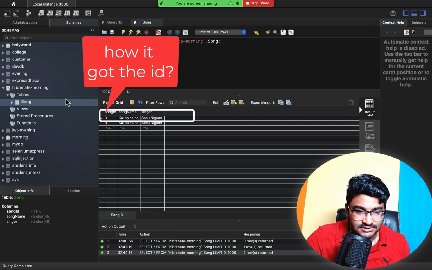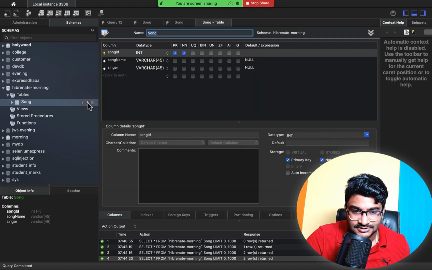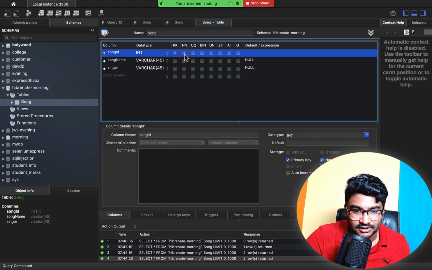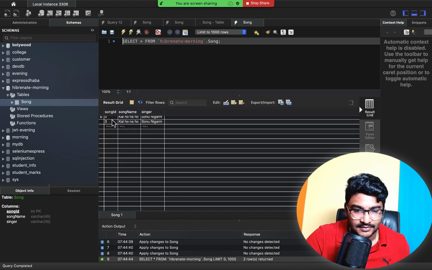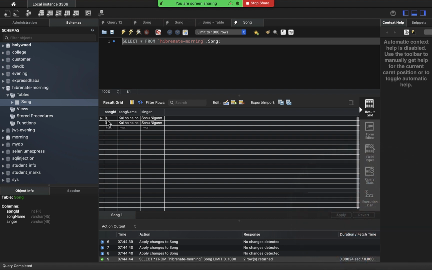Okay, hold on. How did it insert the data? Let me click on this range. The primary key should be not null, right? So not null is checked. It should not be 0 anyhow. Okay, hold on one second. Because it's inserted, or maybe it is okay.